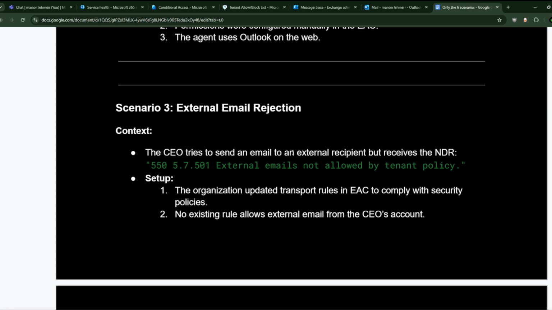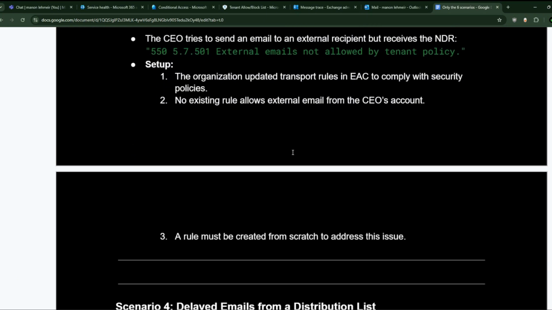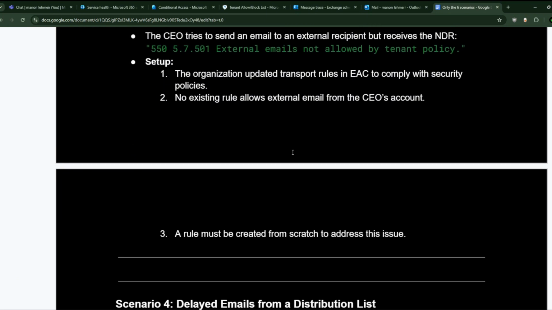Okay, we could go to scenario 3. The CEO tries to send an email to an external recipient but receives the NDR: external emails not allowed by tenant policy. What does it mean? Let's read the setup first. The organization updated transport rules in EAC, the Exchange Admin Center, to comply with security policies. No existing rules allow external email from the CEO's account. A rule must be created from scratch to address this issue.